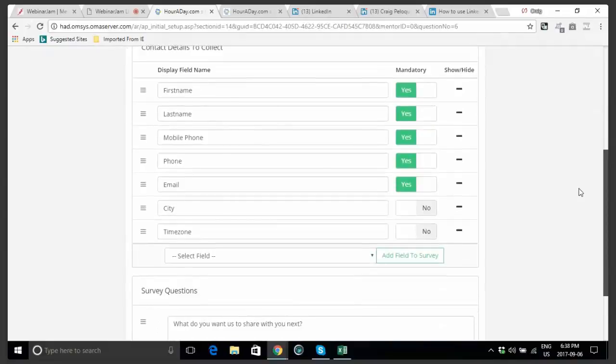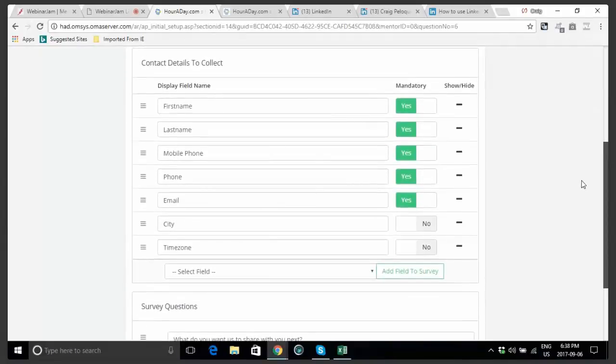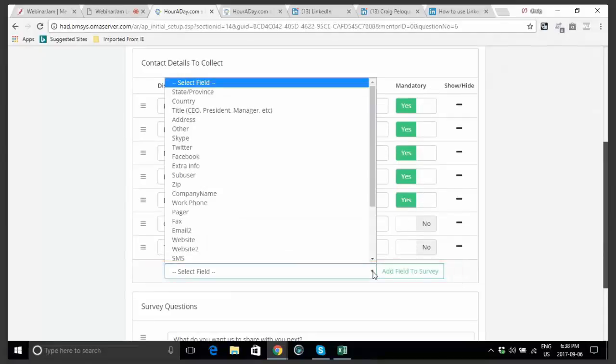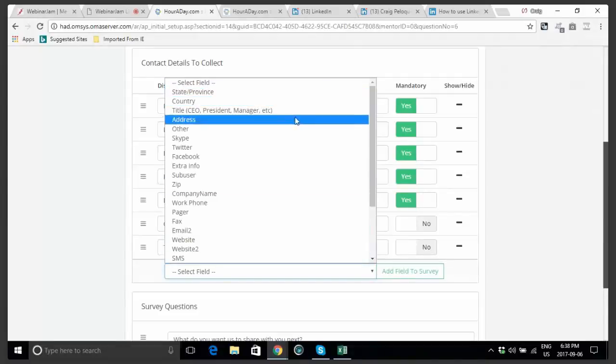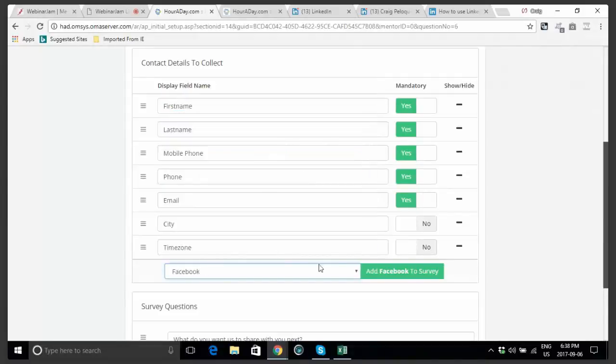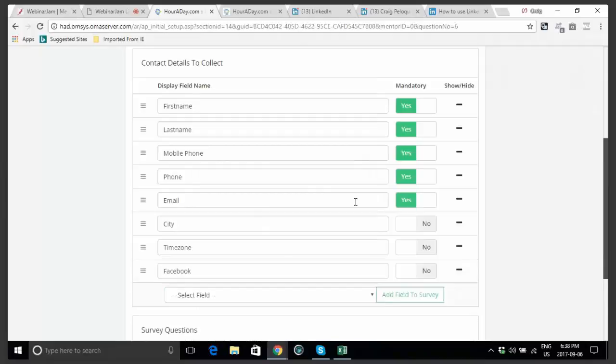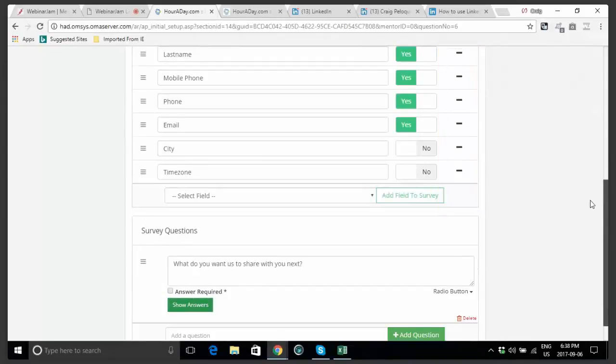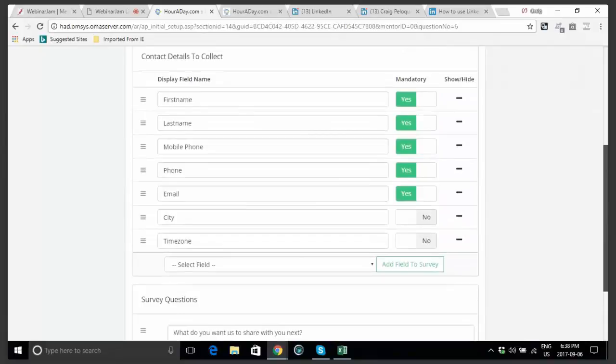We've already got a survey set up here that says first name, last name. These are the data fields we want to collect. If we wanted to collect different data fields, we could select one down at the select a field and add another one. Maybe I wanted to add Facebook. So you add Facebook to the survey, and now it's asking whether you want to show it or hide it. You can have a bunch of stuff and then decide you don't want it. So you click the minus button, and Facebook goes away again. Now it's gone.